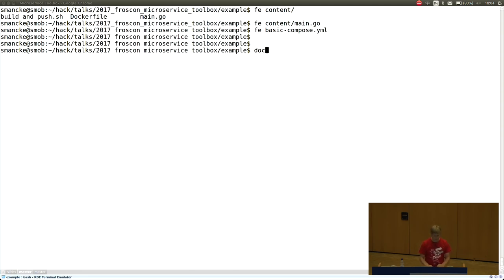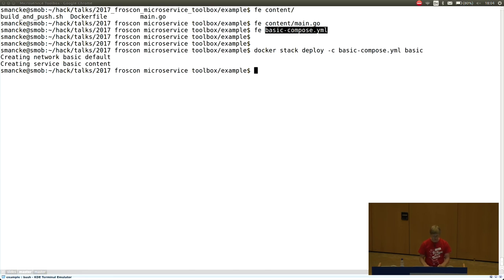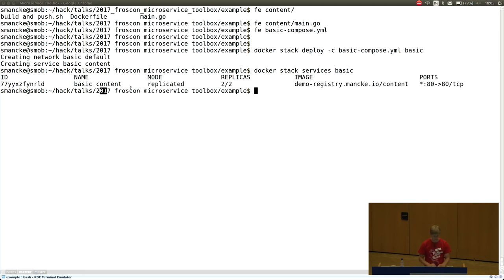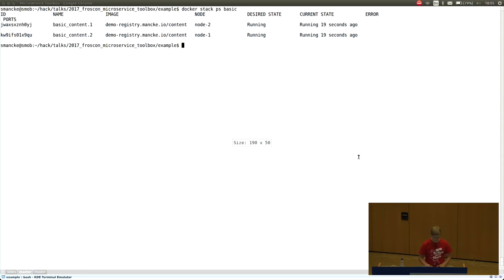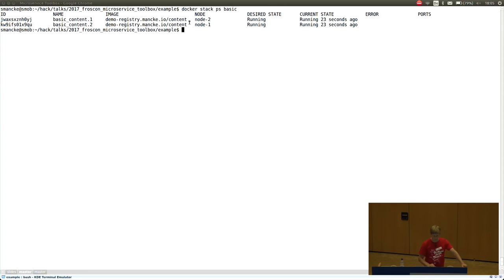So how do I deploy this in the Swarm cluster? There's a relatively new command, docker stack deploy. I give it the compose file and the name. Then it creates a default network for this and creates the service. With docker stack services, I can now list the service and see that two instances of this are running. With docker stack ps, I can also see the real tasks of the service. So I now have one instance on node 2 and one on node 1.